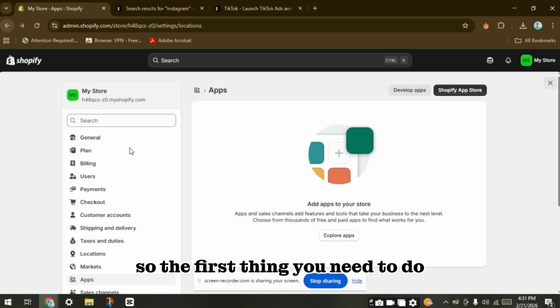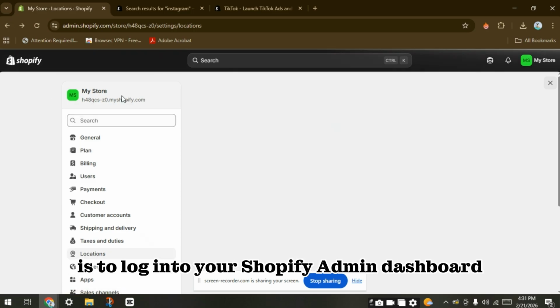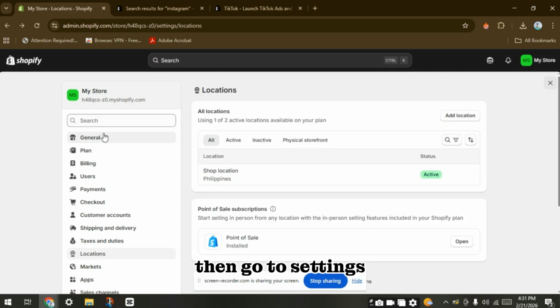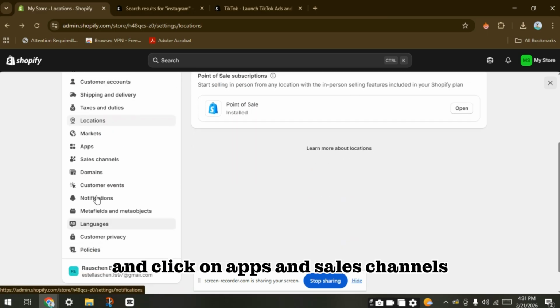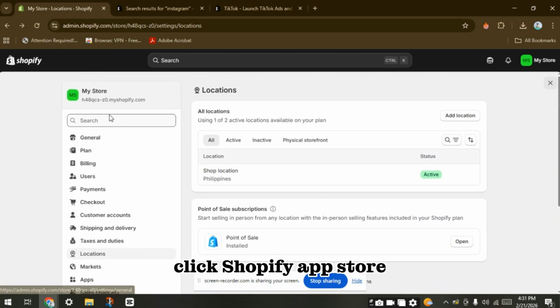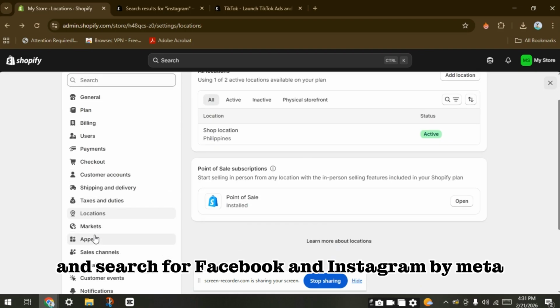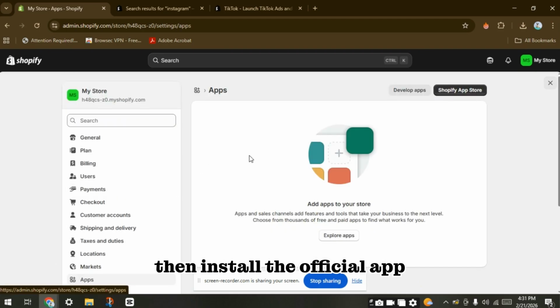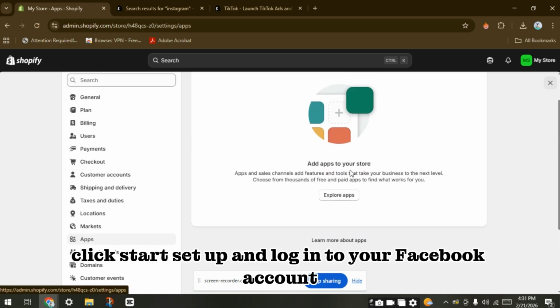So, the first thing you need to do is to log into your Shopify admin dashboard, then go to settings and click on apps and sales channels. Click Shopify App Store and search for Facebook and Instagram by Meta. Then install the official app. Once installed, click Start Setup and log into your Facebook account.